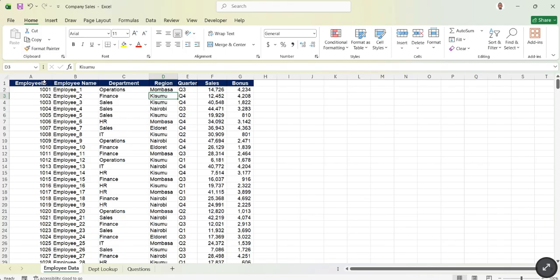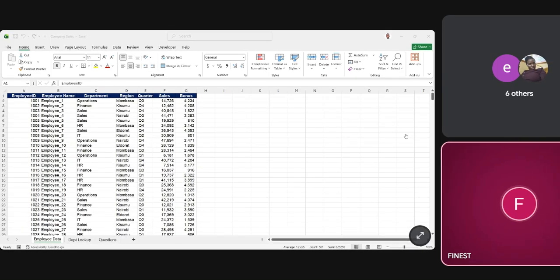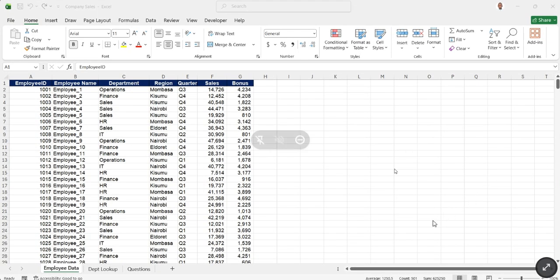Now, for example, you have the employee ID. If you're working, you understand that people are given employee IDs, basically for identification with the employer or something like that. So we have the employee name. In this case, we're just numbering like that. Then we have the department where these employees are working.